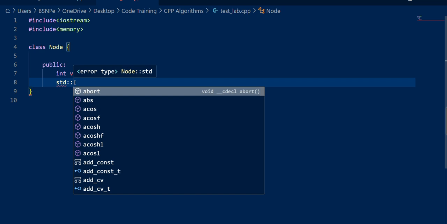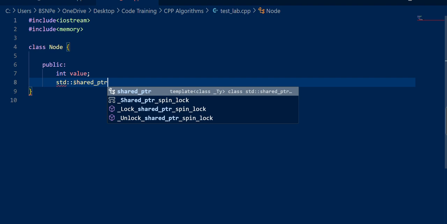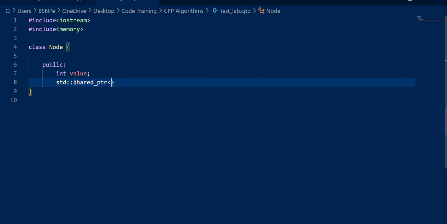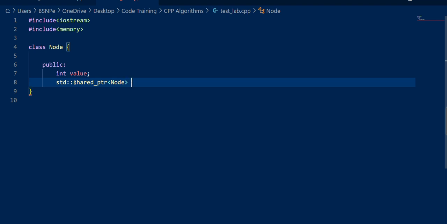So the shared smart pointer will allow us to make pointers that can point to the same spot in memory. Multiple pointers can point to the same spot in memory using these. Okay, so shared pointer. And when we make any kind of smart pointer, we need to define what type of data type it will be pointing to. And the data type that these pointers will be pointing to will simply be node. Right? It's just going to be pointing to another version of node. All right, and we're going to call it next.